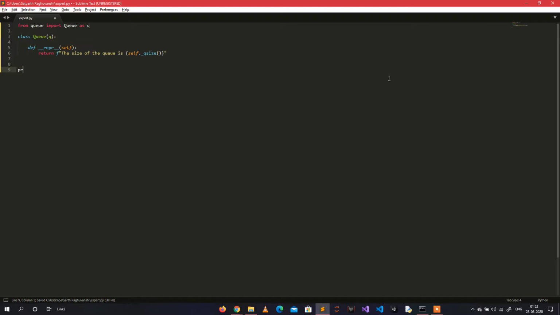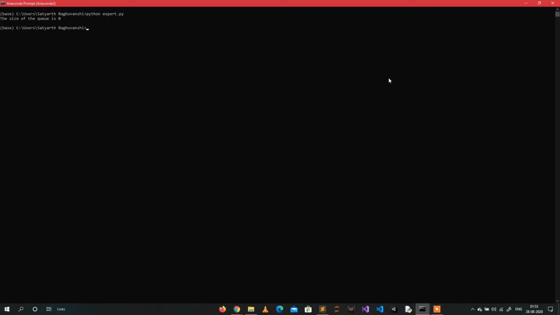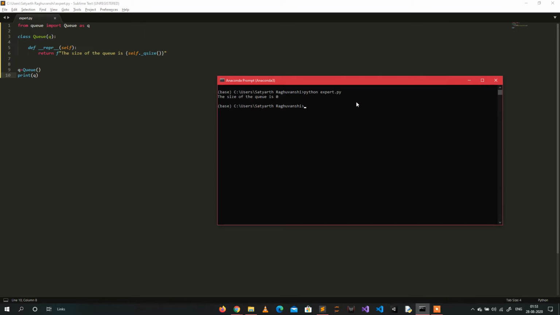And now if I print the value of, okay, first of all I have to create an instance. q is equal to Q, and if I print this q over here, let me just clear the screen. Okay, now you can see that the size of the Q is 0 because there's no element inside it. Still there's no element inside it, but we have successfully changed the default look of the Q class.